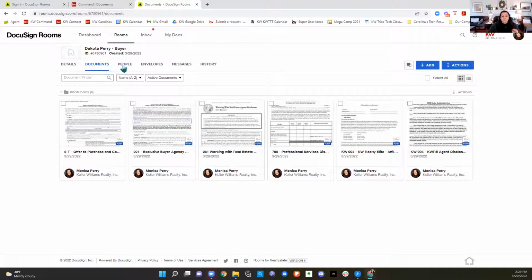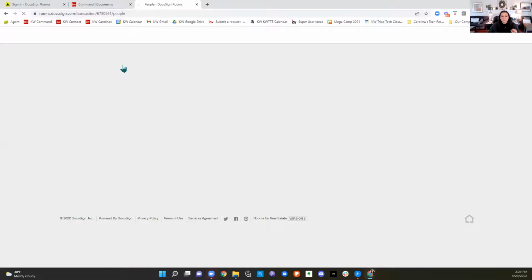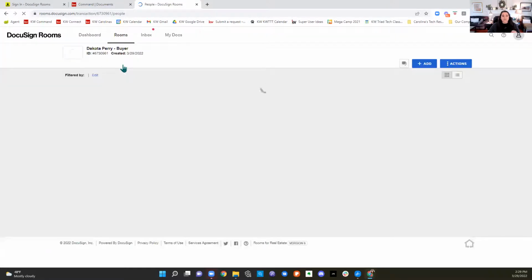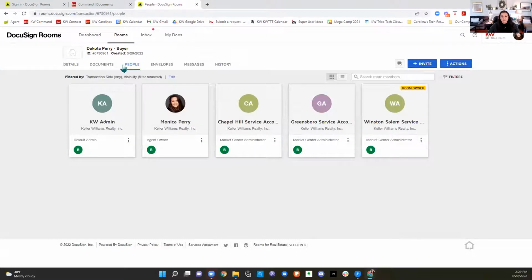So I'm going to go to my people tab in this room. And we're going to share the form access. Okay. So you can see, you'll only see one of these accounts. Like this one's Keller Williams, all of Keller Williams. You're all going to see this. And then this is Greensboro's, this is Chapel Hills, and this is Winston-Salem's. And then you're going to see yourself on all rooms. Okay.